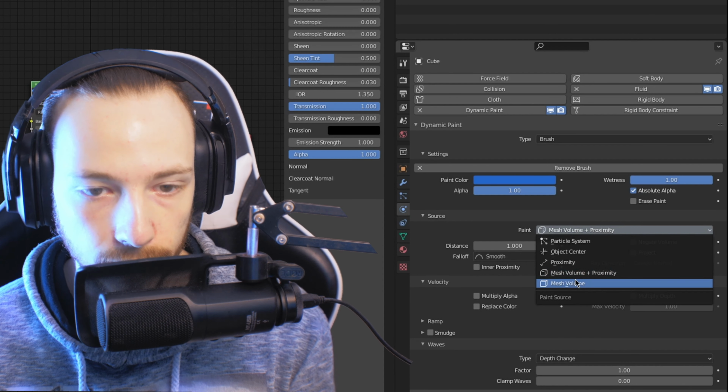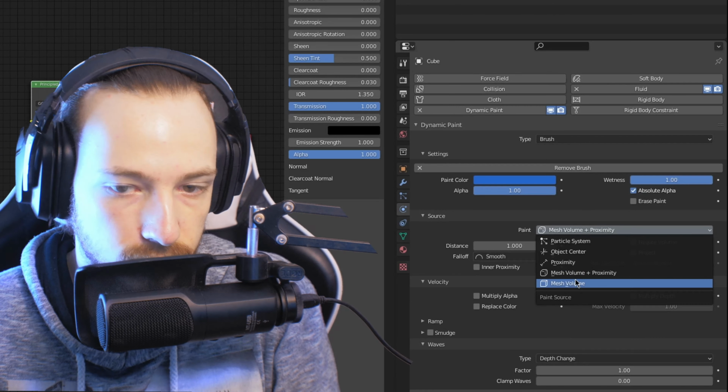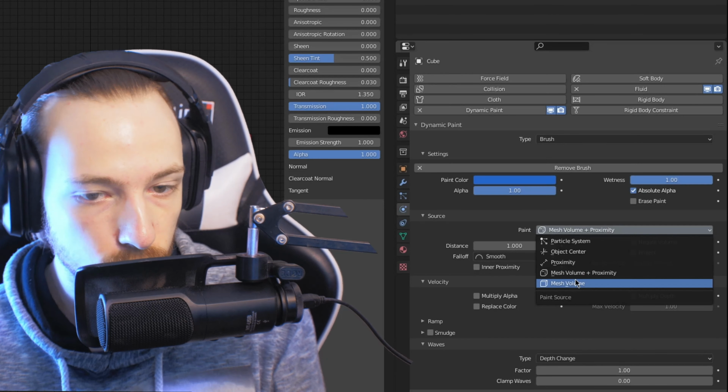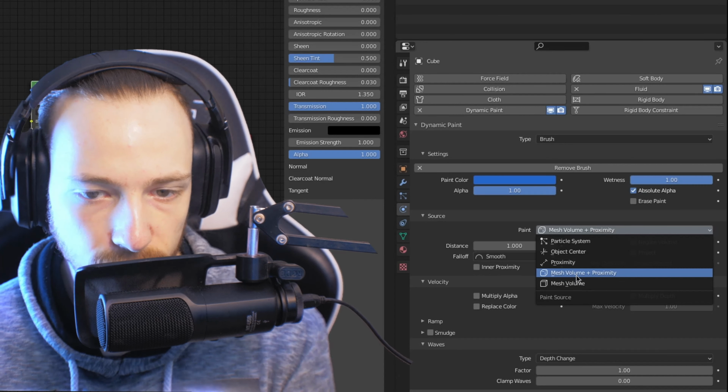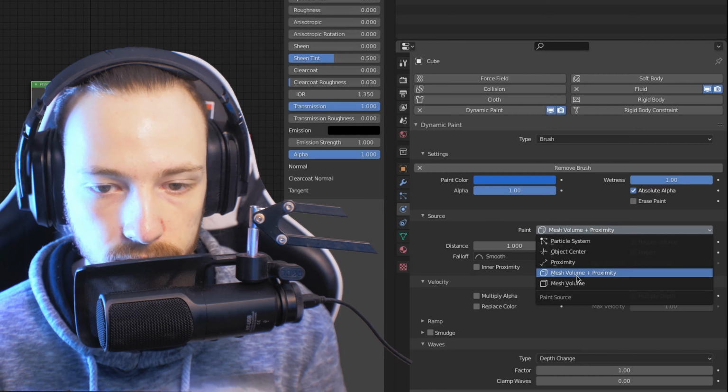Usually mesh volume is okay. The way it works is, if the brush intersects the canvas, it adds paint, else it does nothing. There are a lot of options, but if mesh volume gives you some artifacting, try using mesh volume plus proximity. It'll just add more reach to the brush, and you can change the distance here.